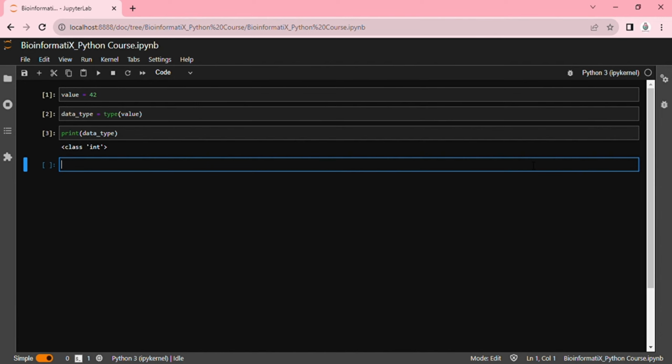In this example, we have assigned the value 42 to a variable called value. Then we use the type function to figure out what kind of data value represents. When we print the result, we will see that it's an int, or integer. This tells us that value is a whole number.